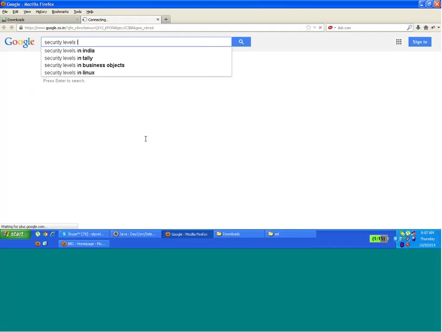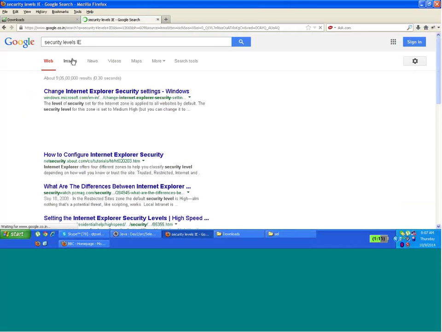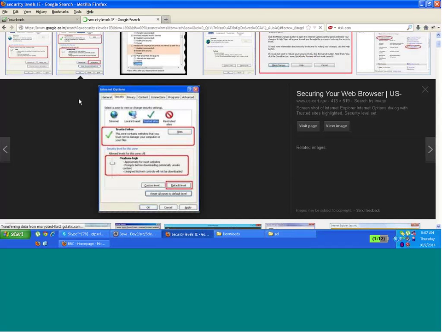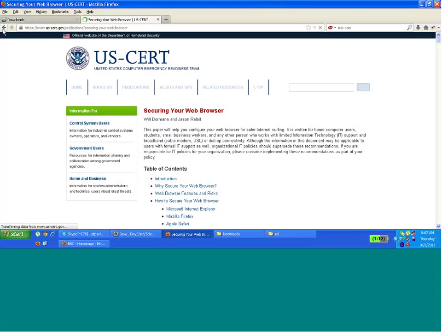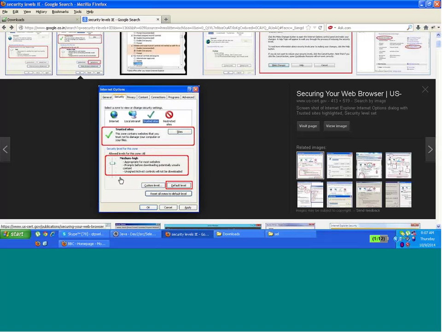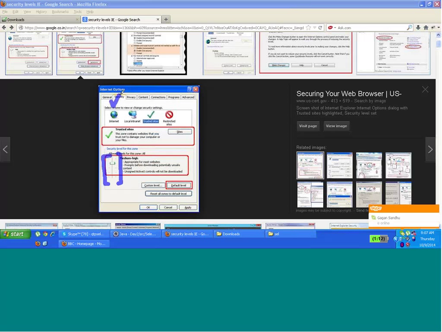Security levels, I'll just tell you with the help of an example. When you go to your Internet Options, under Security, you will have an image like this. In this image, there will be 4 tabs: Internet, Local Intranet, Trusted Sites, Restricted Sites. Make sure that you see this level bar over here. This level bar should be at the same location for all the 4 options.